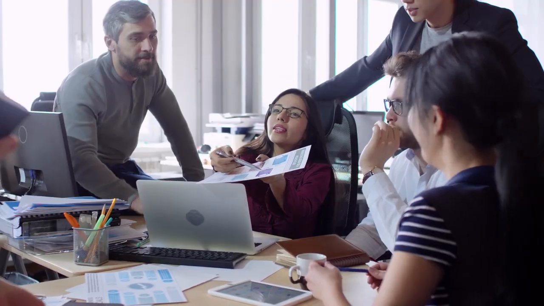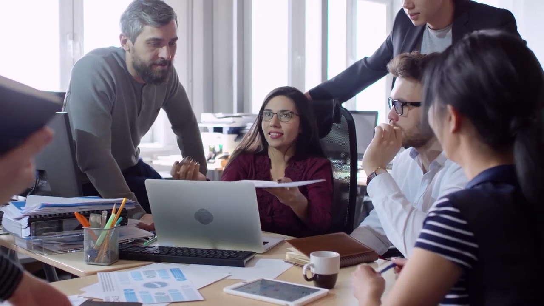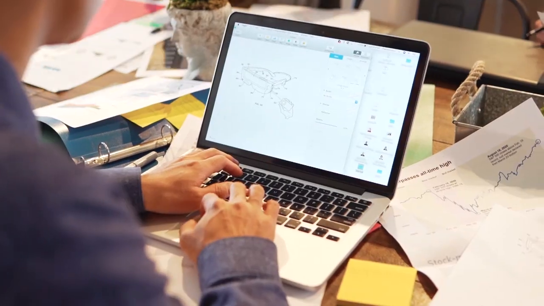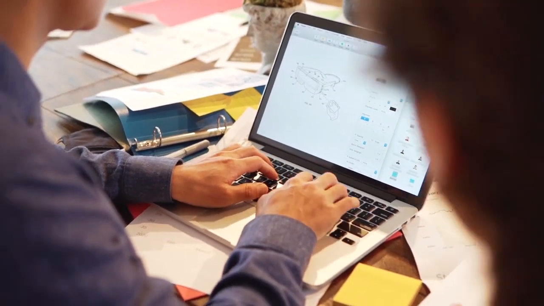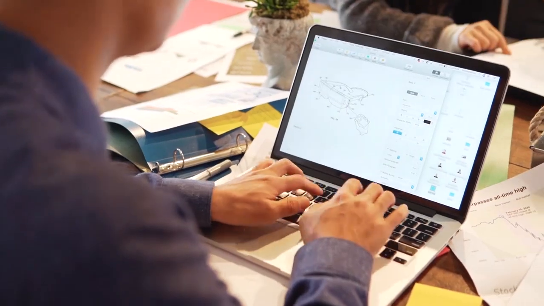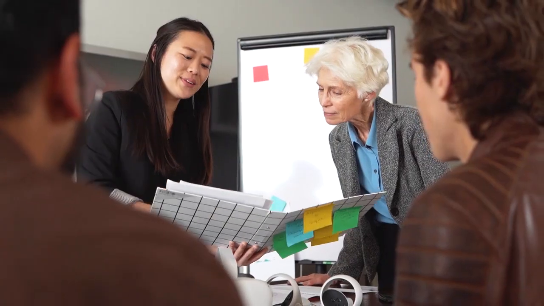Number three, define the core problem. Clearly articulate the problem your product aims to solve. This will be the foundation of your MVP. Ensure that this problem is significant enough to warrant a solution that your target audience is willing to pay for.